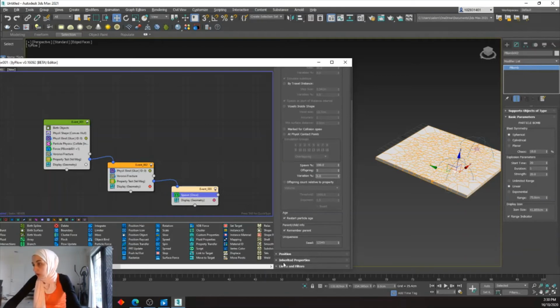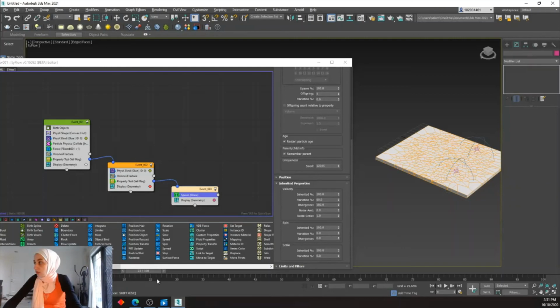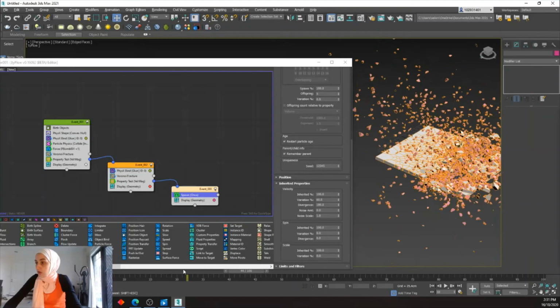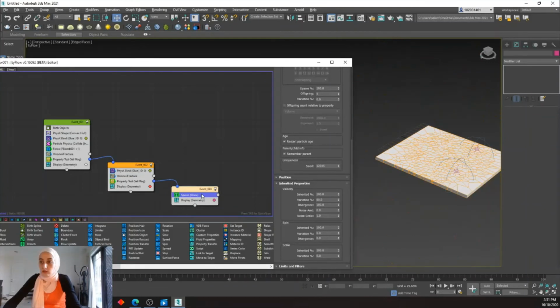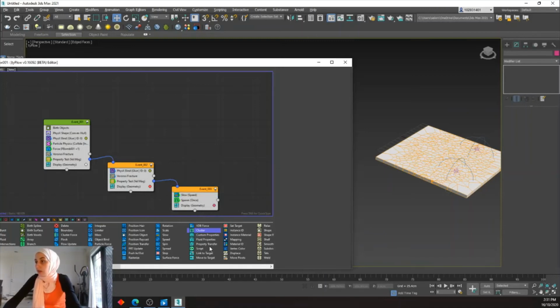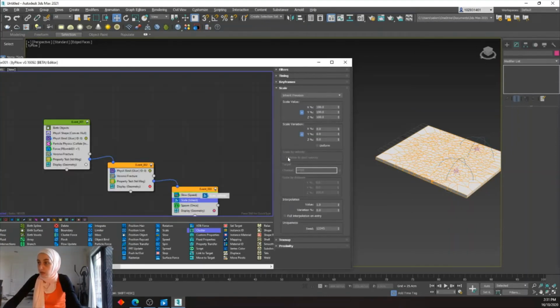I'm gonna go to the variation and make it 60. The divergence, I'm gonna make it 180. And when I look at it now, oops, yep, good. All right, I think it needs also a slow. I'm gonna make it by 8%. And also now I want to add a scale operator, and I'm gonna make it 70%. Yep.